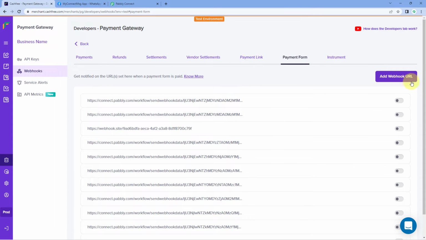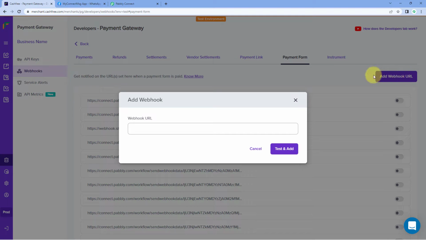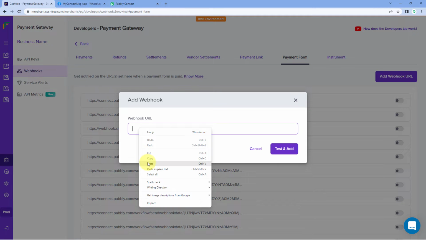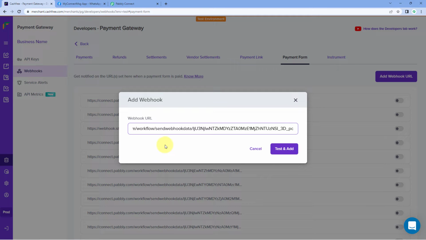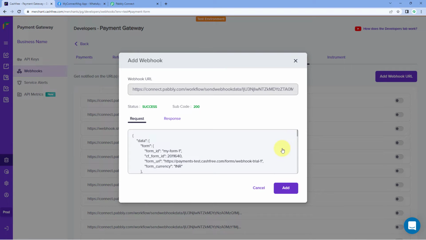Now after clicking on webhooks, here you can see all payment related events, out of which we have to click on payment form and click on add webhook URL. As we click on add webhook URL, a dialog box appears in front of us. And here we have to paste the same webhook URL which we copied from Pabbly Connect. Just paste it over here and click on test and add. As we click on test and add, a dummy response has been sent to this webhook URL.